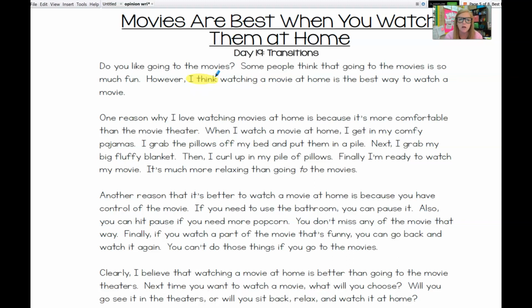So starting your opinion off with a I think, I feel, I believe, my opinion is, those are transitions that get your readers' brains thinking about your opinion. One reason why I love watching movies at home is because it's more comfortable than the movie theater. So right here, one reason. That's an easy way just to let your readers know that this is your first reason.